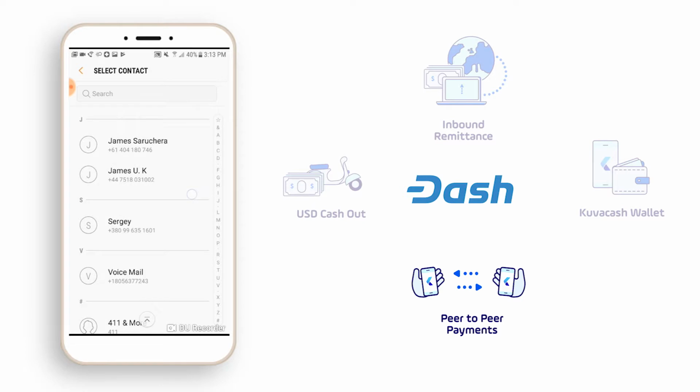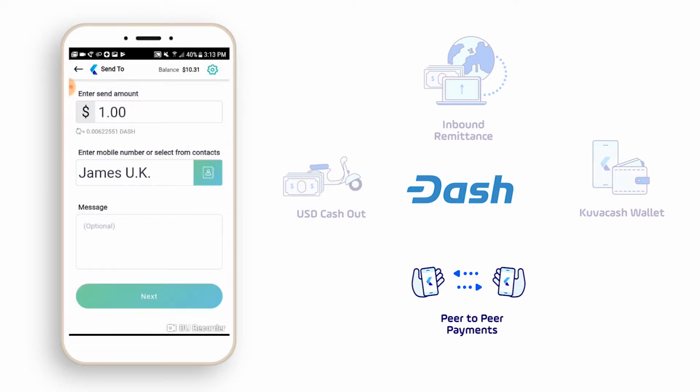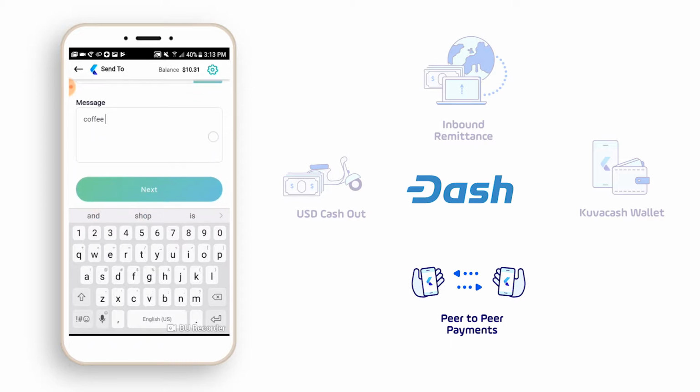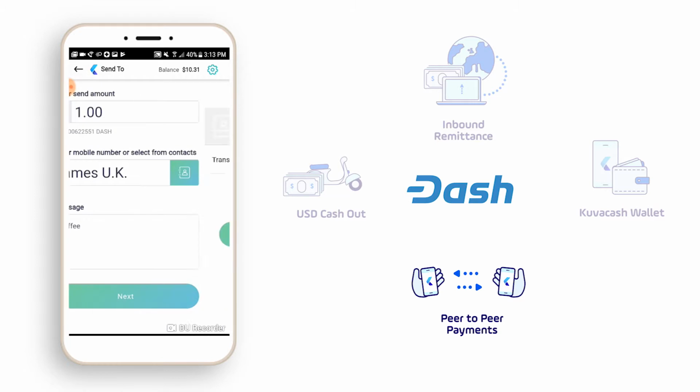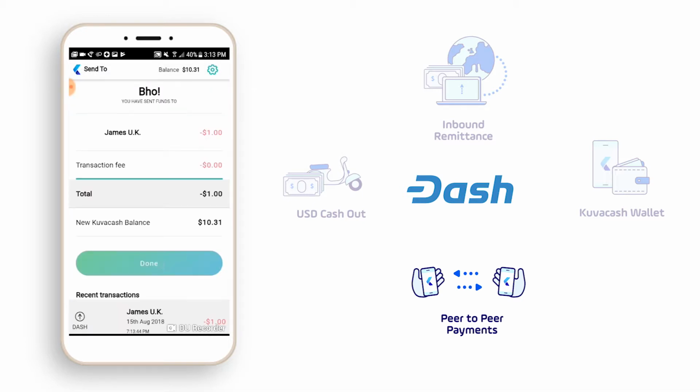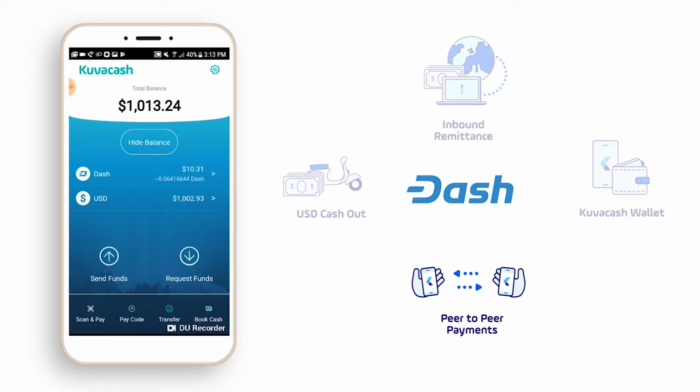Next, we select the address book icon, and we select James. Because he is a registered Kuvacash wallet user, his name is automatically populated, and no further verification is required. We enter that we want to send funds to pay them back for the coffee. Click next, confirm, and the funds have been sent. And as you can see, the balance will be deducted right there.